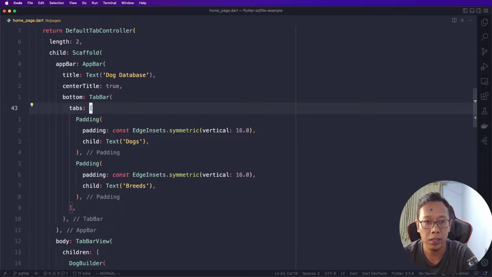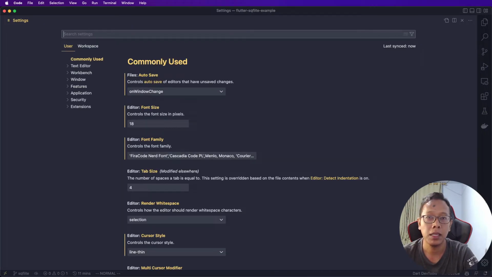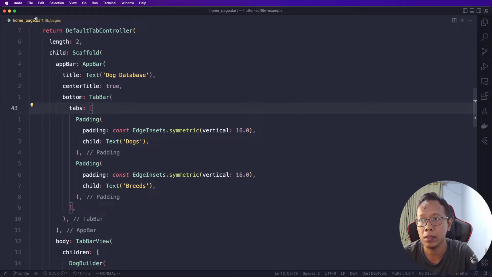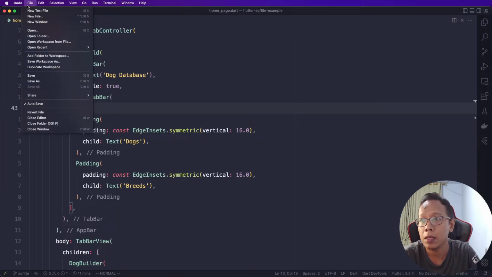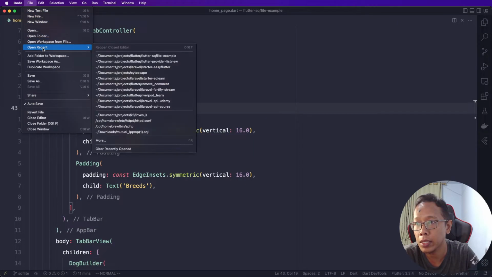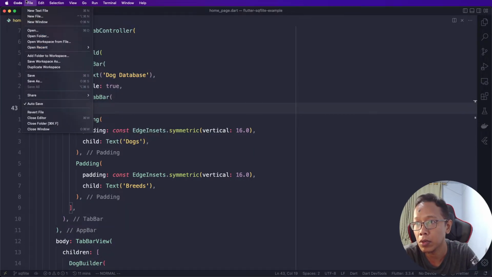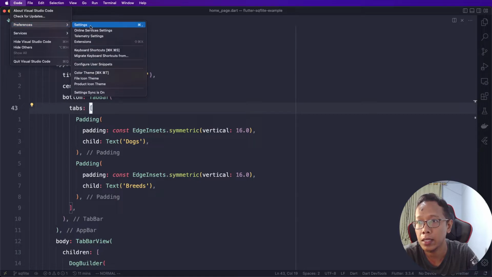Here I'm on macOS, so I can use the shortcut Command and Comma. But depending on your operating system, you can find another shortcut suitable for your OS, or you can use this menu, Code in the Mac, and then Settings, Preferences. In another OS, Windows or Linux, I think it's the same. You should go to Preferences and go to Settings.